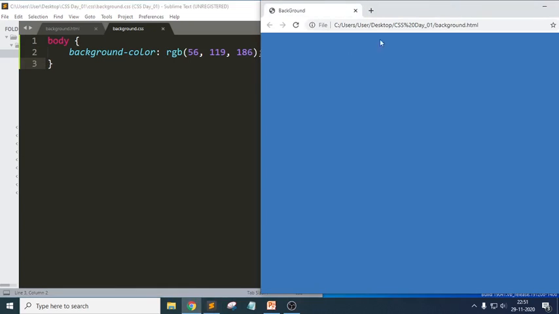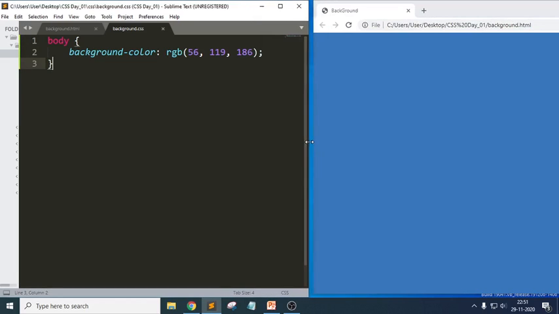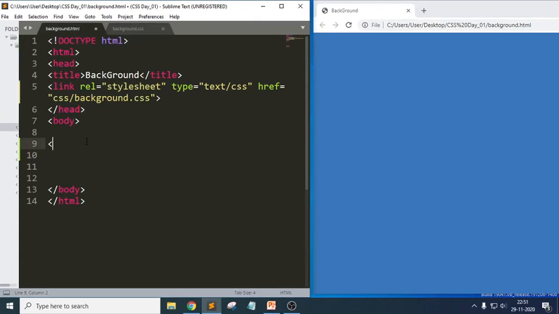First one is background color. We got the background color notation. Now I want to apply a background image for this. I just want to have some background image. So let me take some div. Let me write the class name as bImage. For this I want to apply some image.